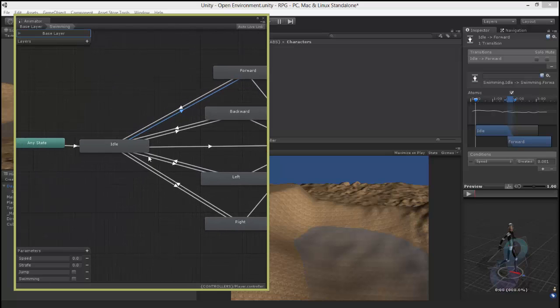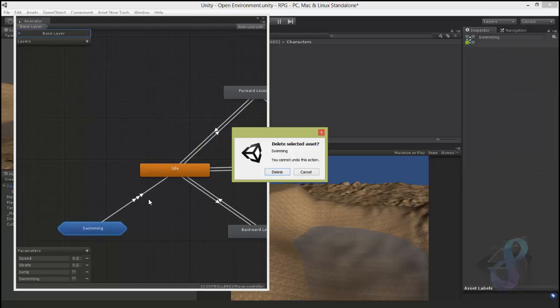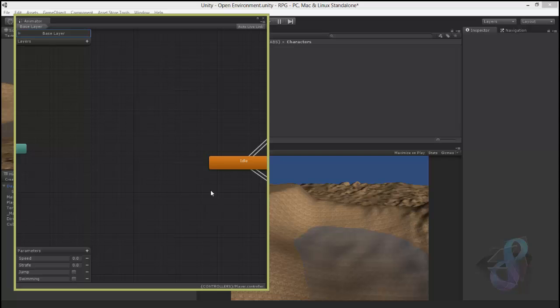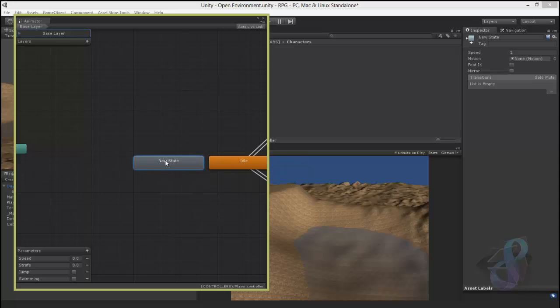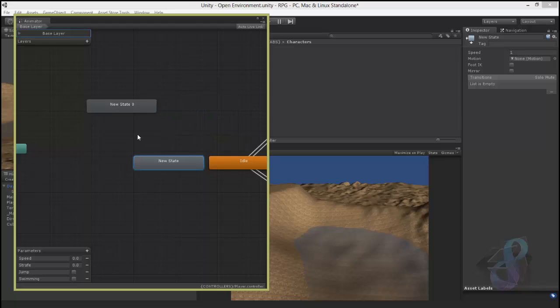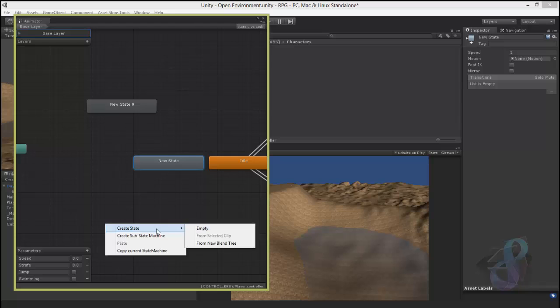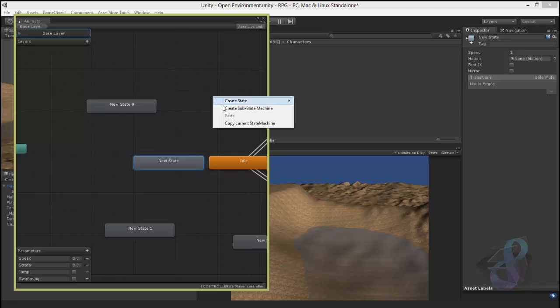Okay. So, what is the problem here? Let's nuke this sub-state machine completely. Delete. Let's do it with empty states and see if it works. Empty, empty, empty, and empty.